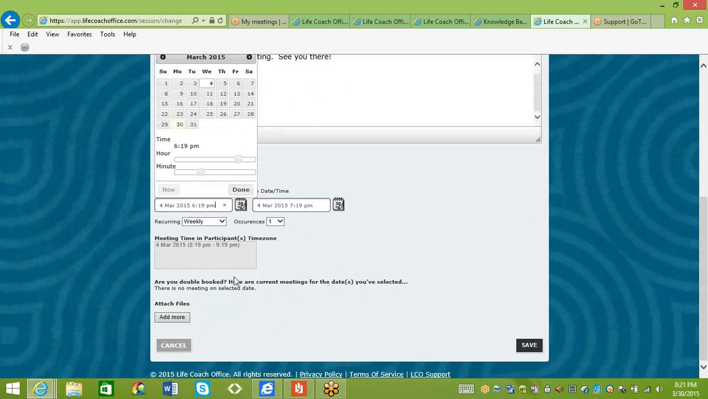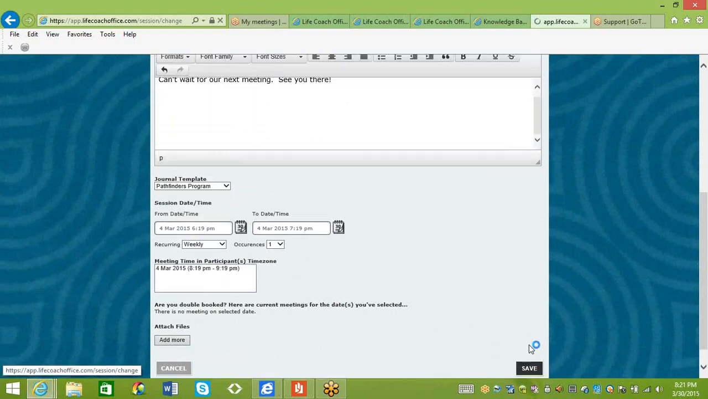Also, it tells you here, are you double booked? And it says there are no meetings on the selected date. So if you already had a meeting that was scheduled on that day, it will be listed there so that you don't double book your time. If you want to attach a file to this for Dave to complete for you, you can attach a file to it also. Then you click Save.